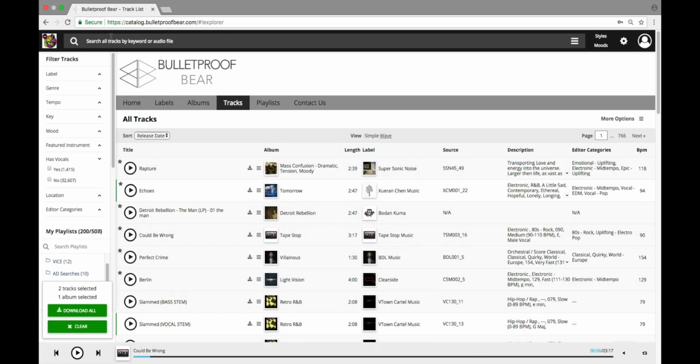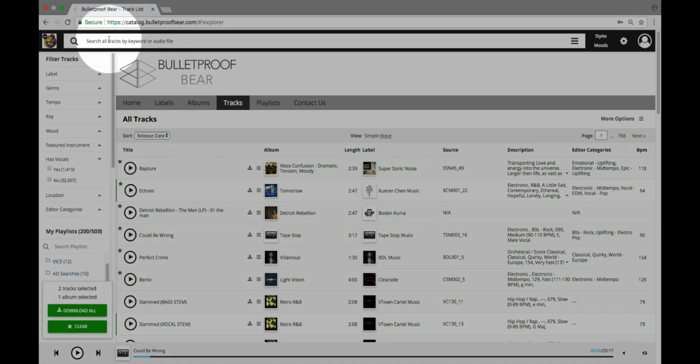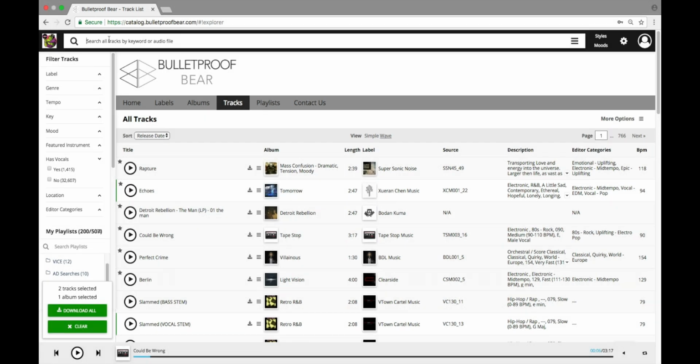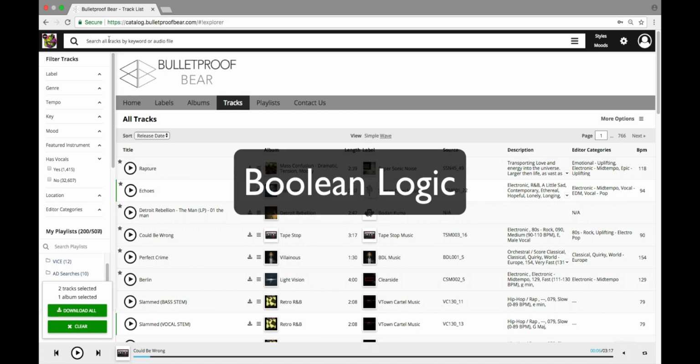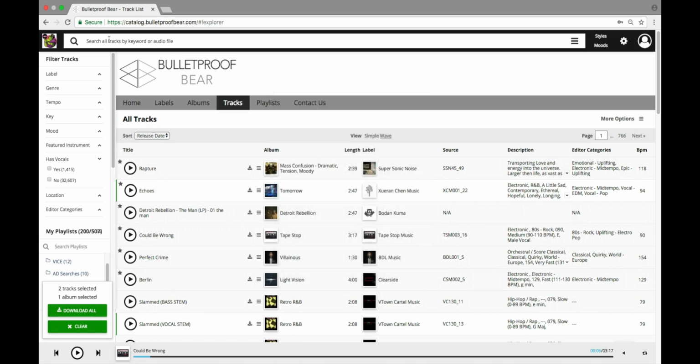Another way to search is by using the search bar up at the top. This is where you can type in some search terms and get the results for that. The search bar works very similar to the way you would search in Google. It uses Boolean logic: and, or, not, that type of thing. So let's do an example. Let's just do a couple things so you can see how this works.